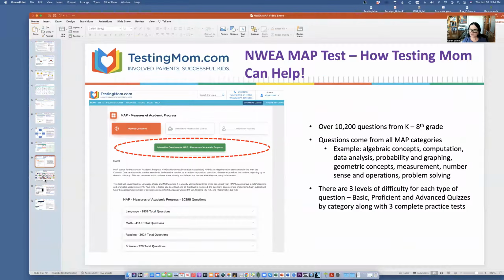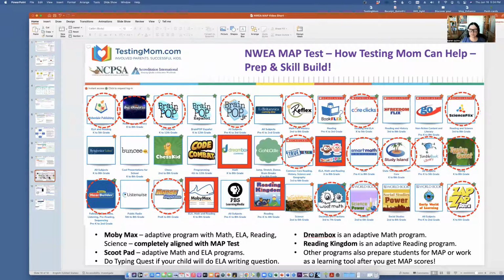Okay, we've kind of gone over this. And the one thing about our MAP questions that I want to point out is we do have over 10,000 questions. So you will never run out of questions. And the other tool from the website that I think is very helpful, that I think you'll enjoy, is what we call our Skill Building Academy. And you can use this in 2 ways. TestingMom is an accredited program.